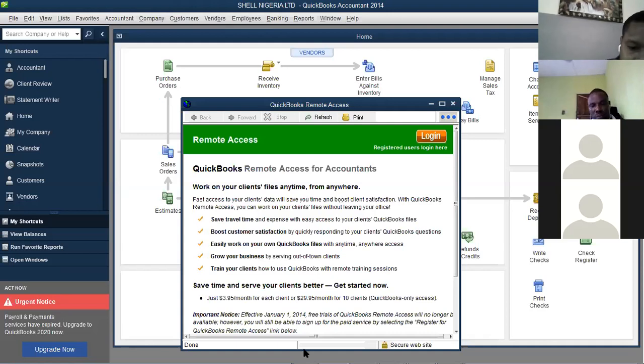You see the charge for it? $3 per month. Almost 4. Then $29 for 10 clients. So you can actually connect remotely and work from anywhere. Yes.